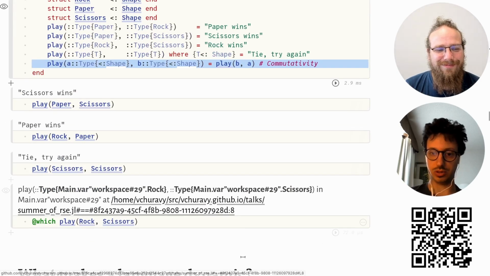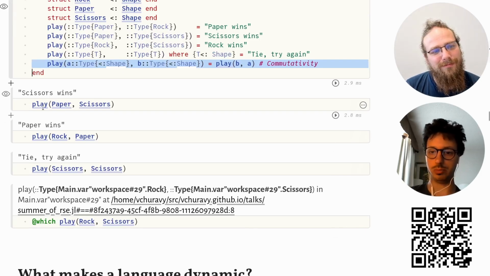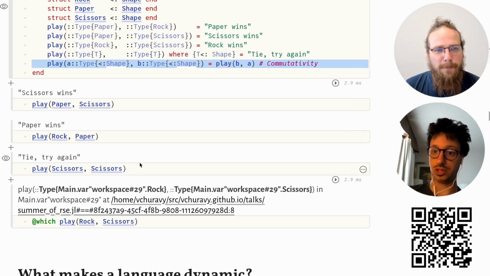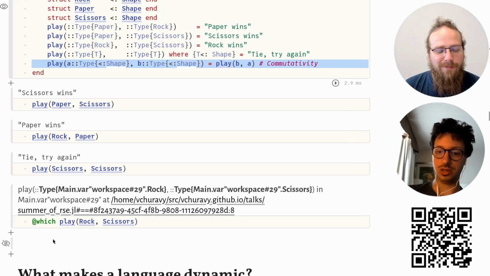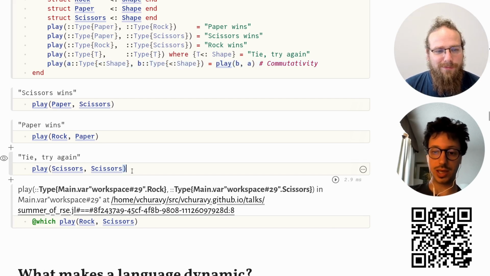And here are examples instead of actually playing the game. So when you combine paper, scissors, this is one of the methods that we defined above. Rock, paper instead is using the commutativity rule because we don't have a specific method for when the first argument is rock and the second is paper. And also there is the example of the tie when you have two times the same argument.